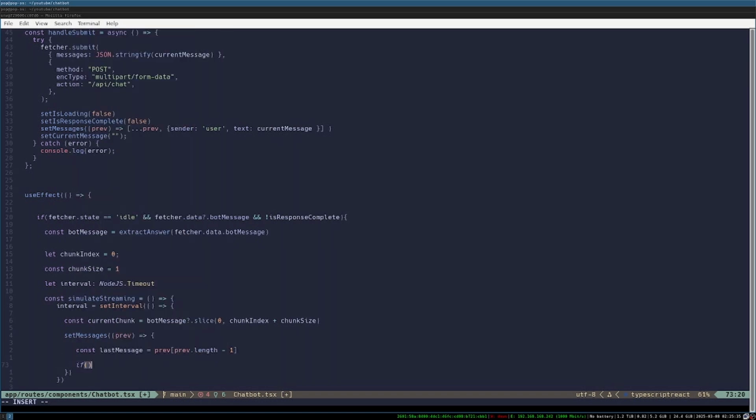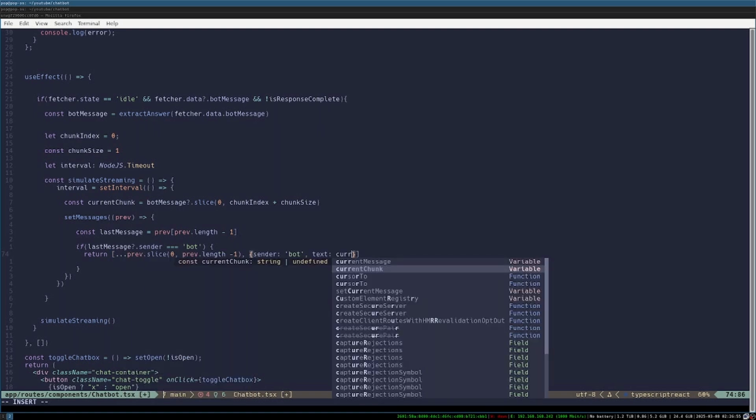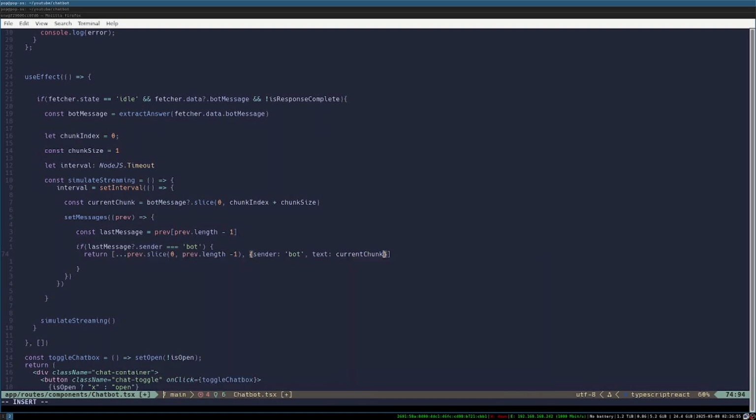So now we need to check if the sender is the bot. So let's check the last sender. So if it's the bot, we're going to put the message like before. We're gonna combine it with the previous messages. So again, this is basically what we did before. Instead of grabbing the entire message, we're putting chunk by chunk into the array messages, and that's going to give the effect of ChatGPT or Grok. The messages are coming in a stream. Else it's gonna be pretty much the same.